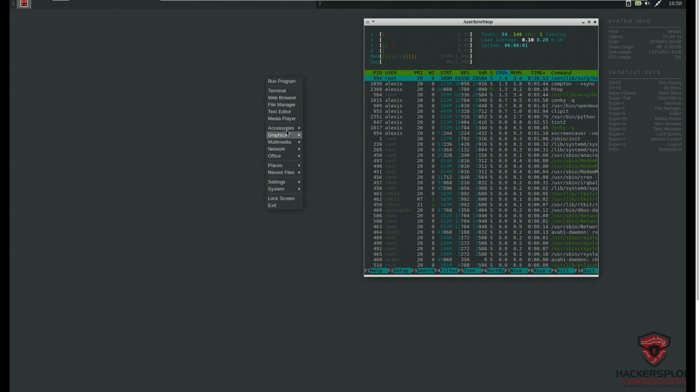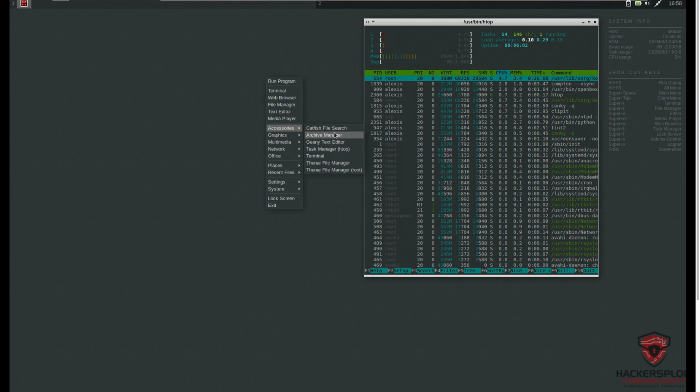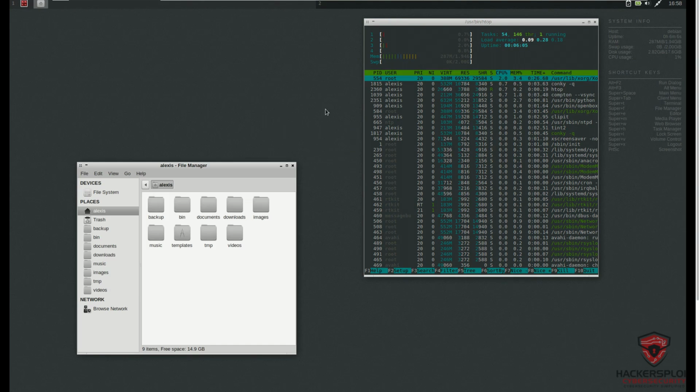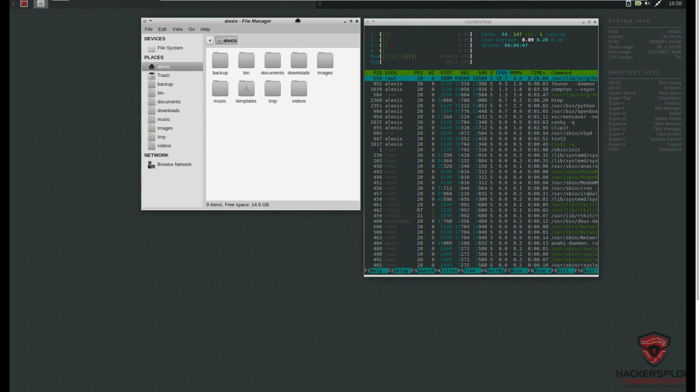So we want to take a look at accessories still. The default file manager it does use is the Thunar file manager, which is fantastic. It's very nice and snappy.